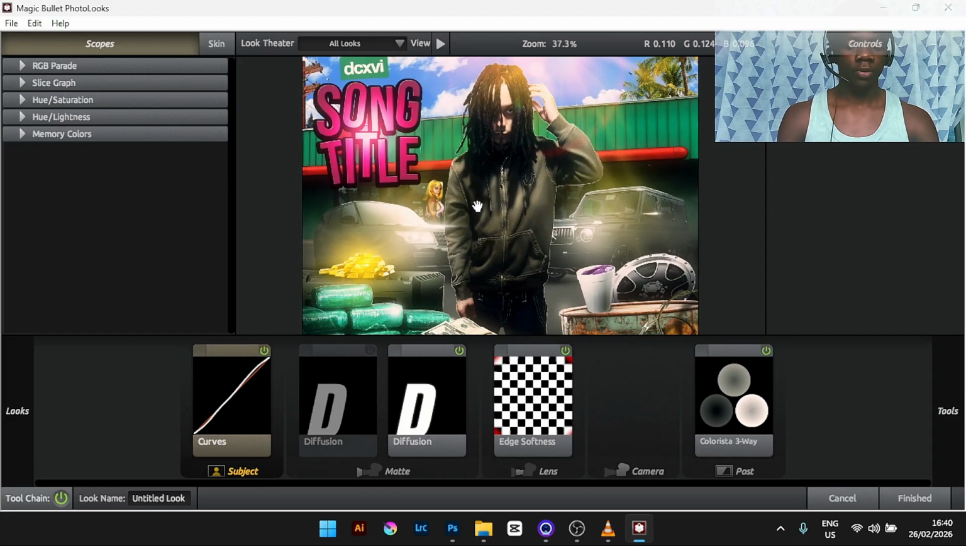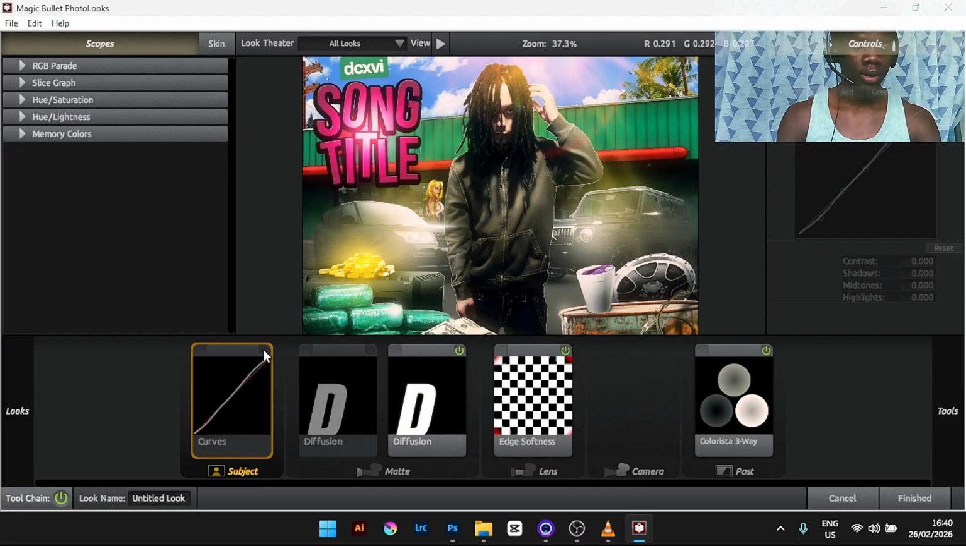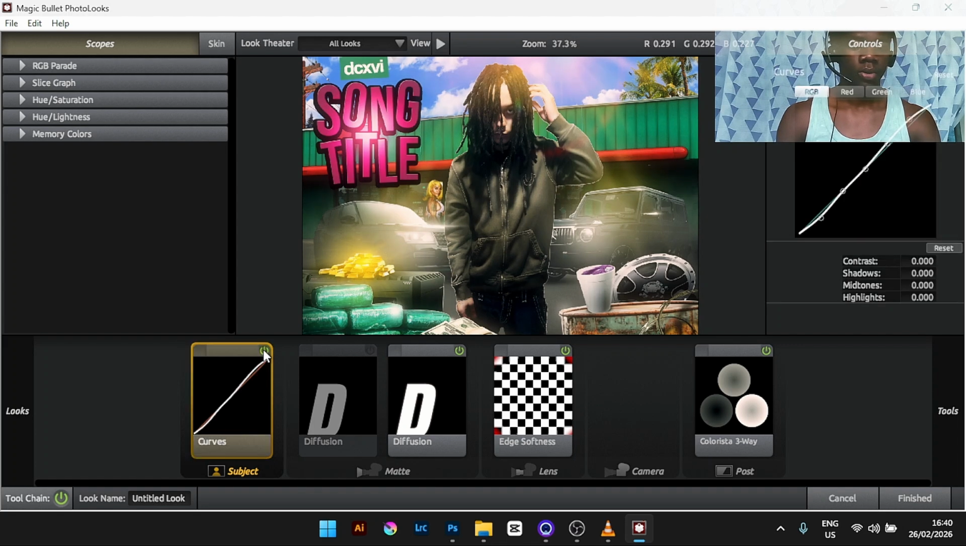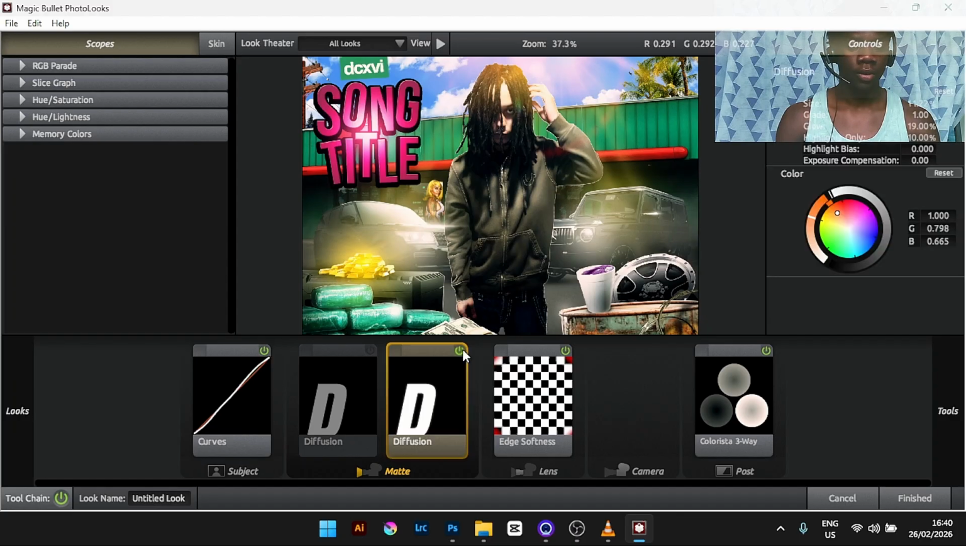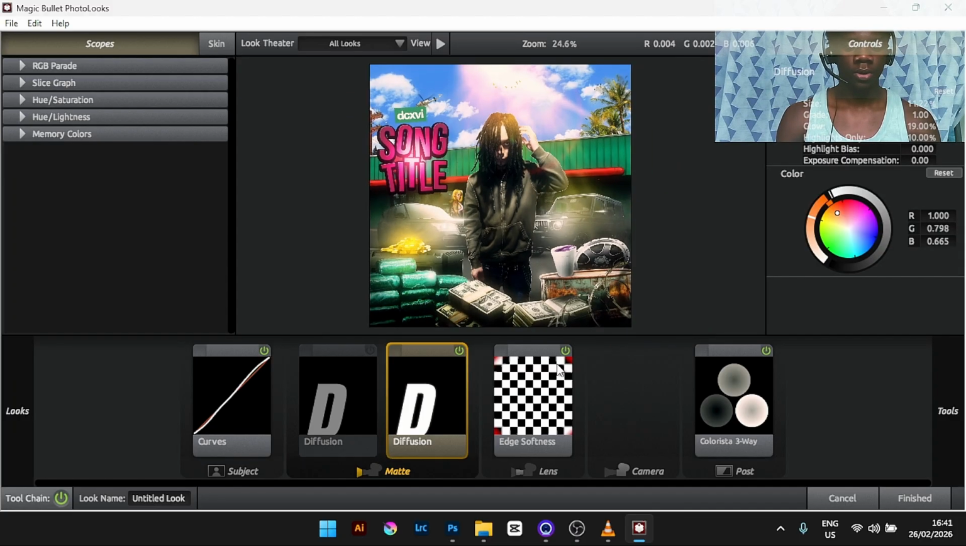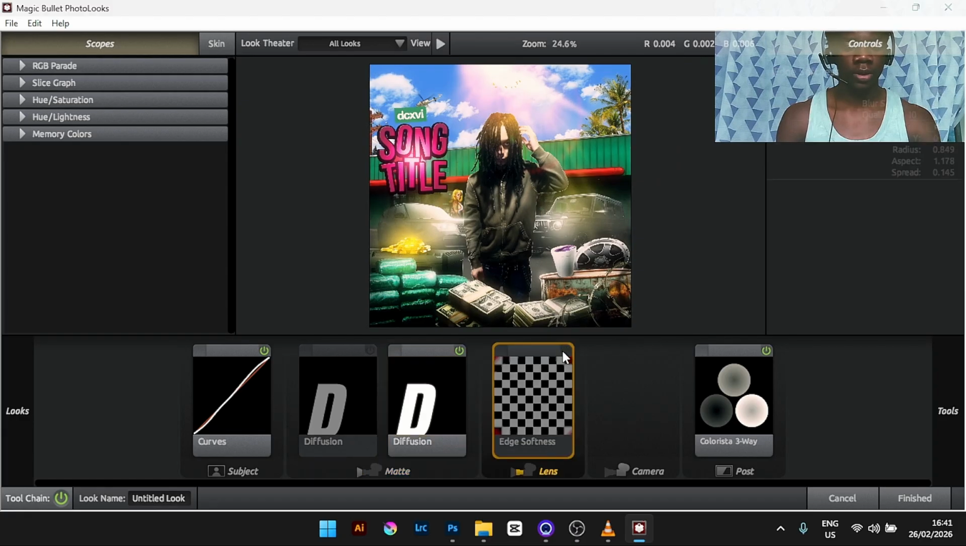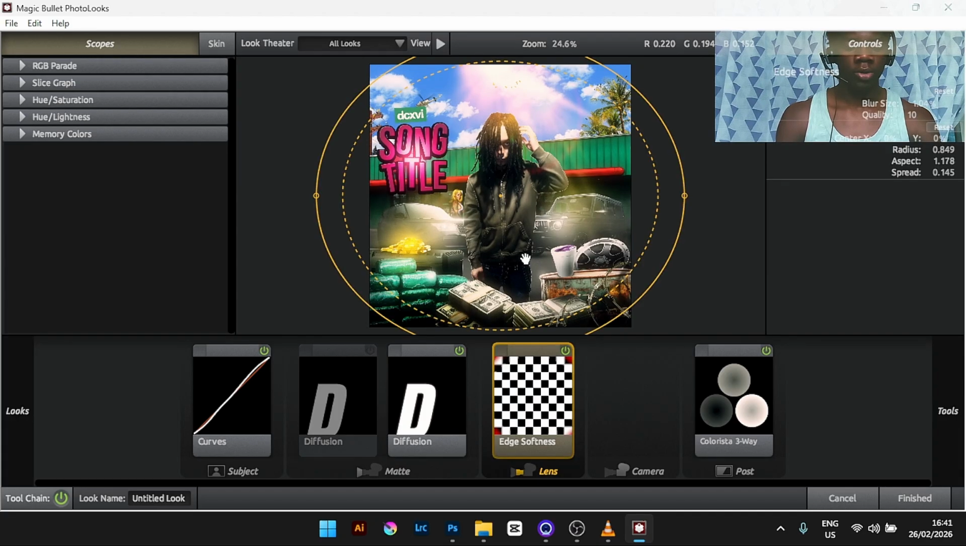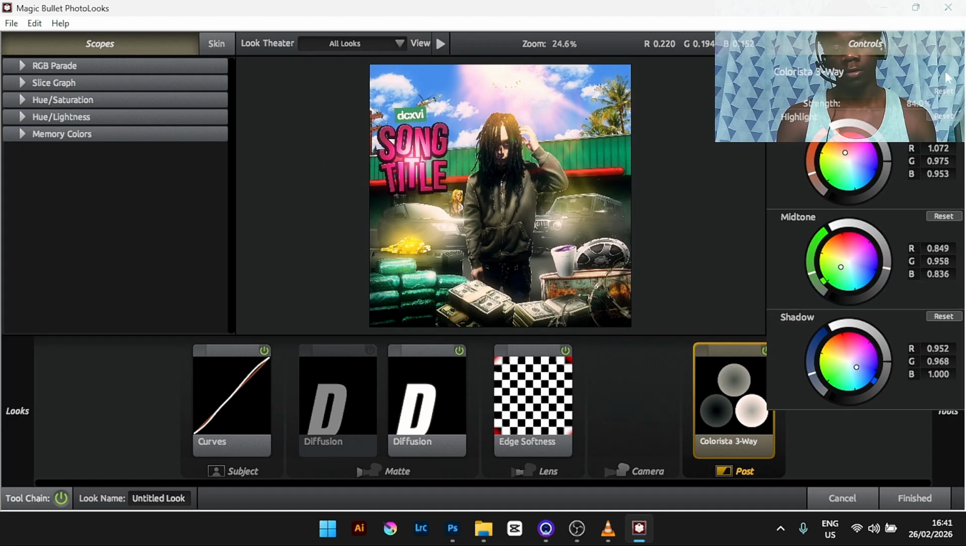For the MBL, this is what I used: curves. So I'll just go through them. Diffusion for the glow, and then edge softness. This will blur out the edges of the image, so it will give the image a more center focus. And then I used Colorista, of course. These are the settings, this is how I dragged everything.